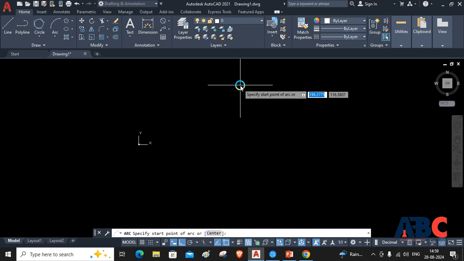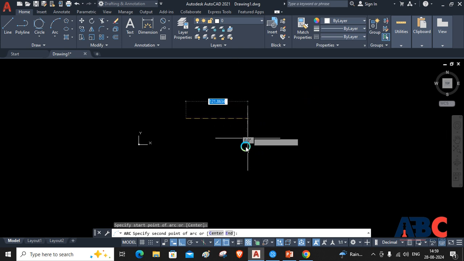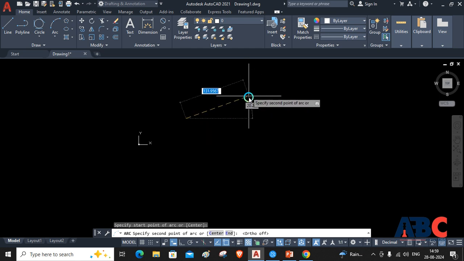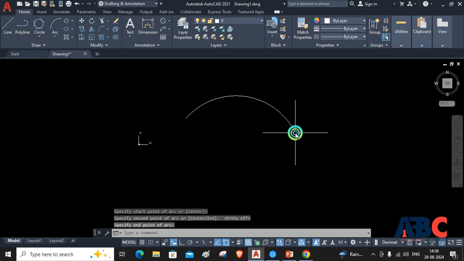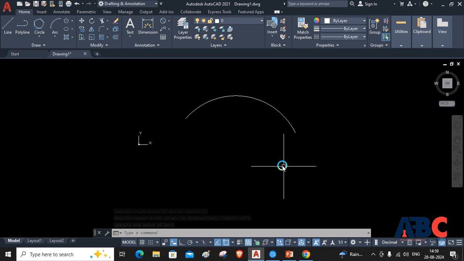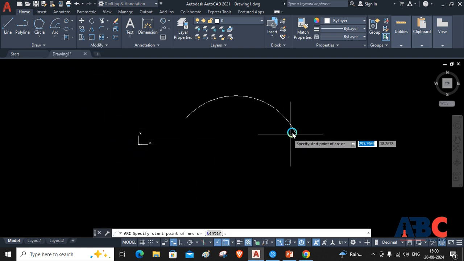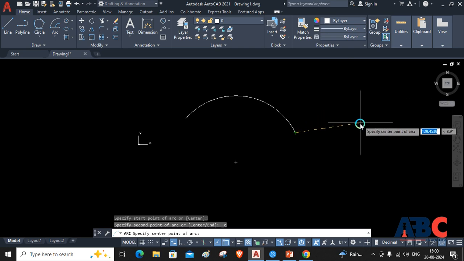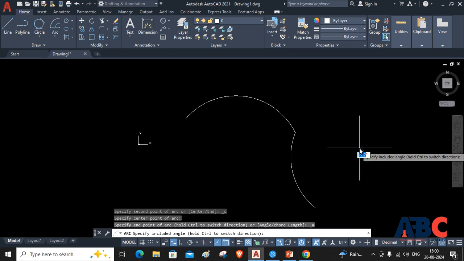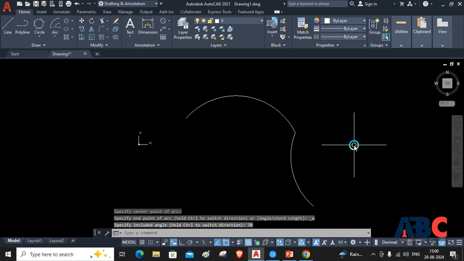3-point: specify the first point, second point, and third point. Like this, a 3-point arc can be done. Then start center angle. Specify the first point, center point, and angle. Give an angle of 70. Okay.